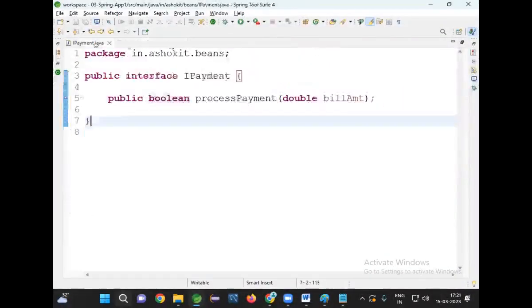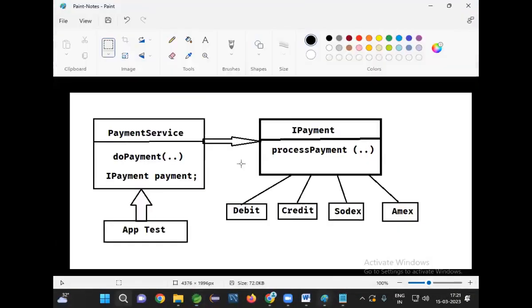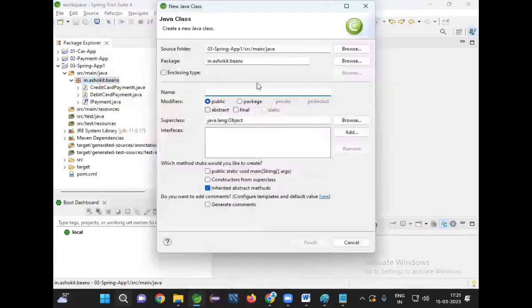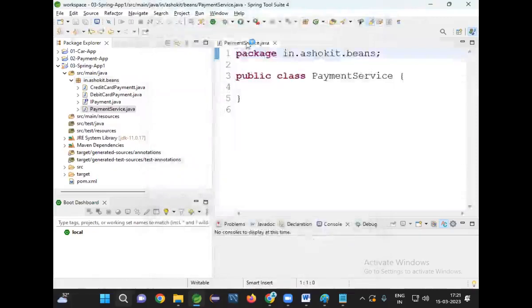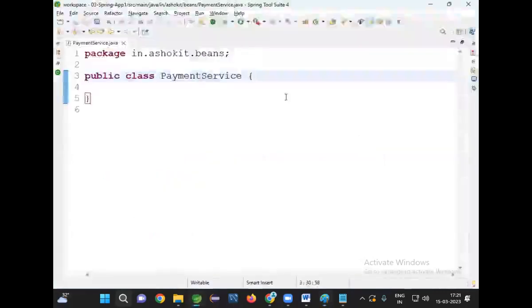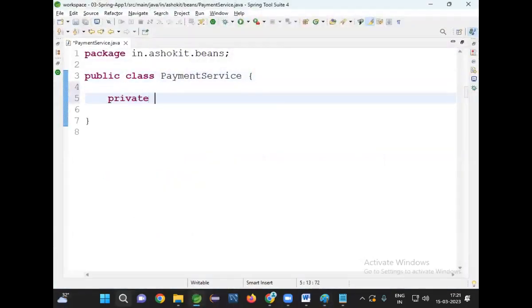Let me create my target class. What is my target class here? My target class is a PaymentService class. Now let me create a new class which is PaymentService. PaymentService wants to talk to payment classes. Directly we should not talk to the payment classes. So then I'm going to use an interface reference variable.